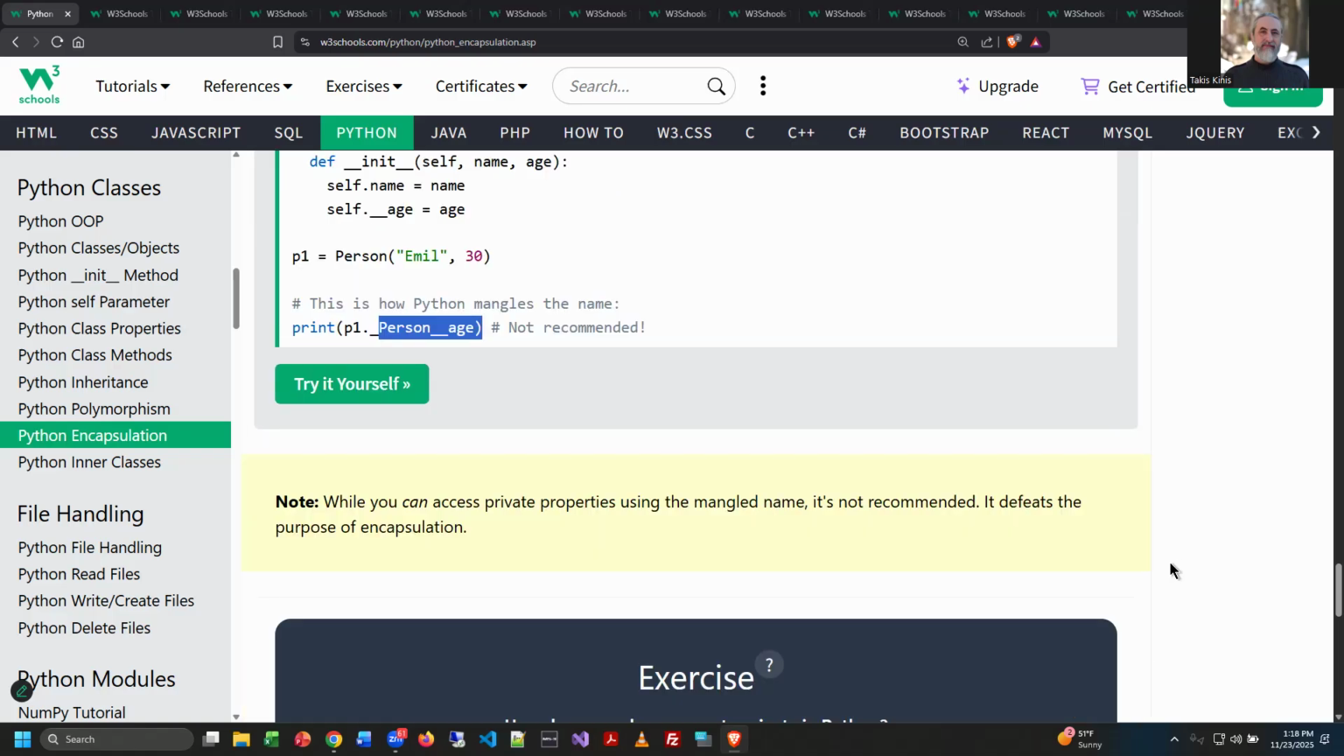So I wonder why they show it, but it says here, while you can access a private property using the mangled name, it's not recommended. It defeats the purpose of encapsulation. So in other words, what is normally private, you can access if you know the correct name, right? But you really shouldn't. So don't.